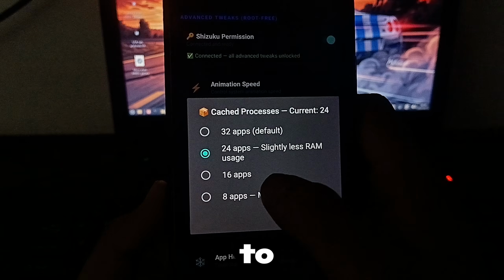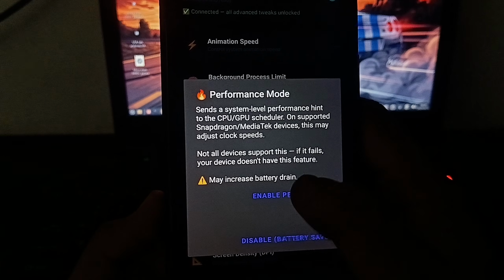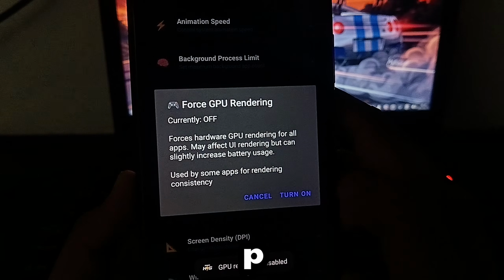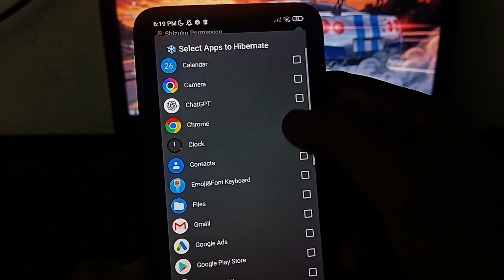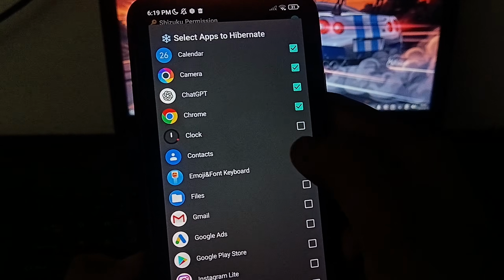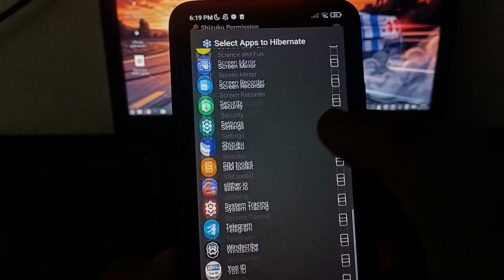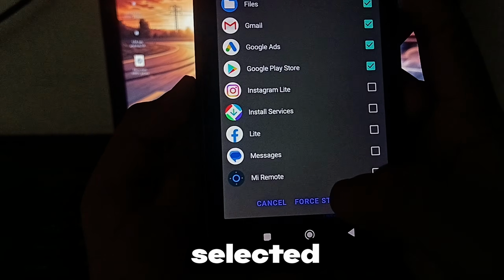Set cache process to 8 apps. Enable performance mode. Turn on force GPU rendering. Select all heavy apps to hibernate, and click force stop selected.